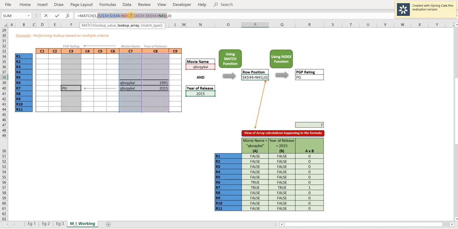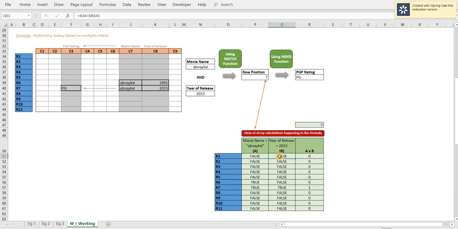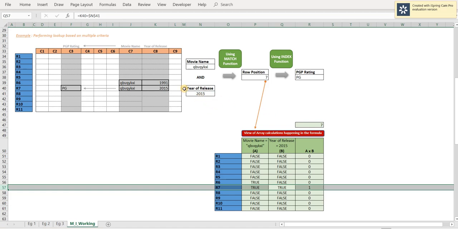So let's take the first comparison where the movie names are compared to the value that we have declared in the cell N36. All the movie names lying in this column C7 are first compared with the movie name mentioned in cell N36. And wherever there is a match, it returns a value of true. You can see that for row 6 and row 7, since the movie name matches, it returns a true flag. A similar comparison is done for the year of release values in column C8 against 2015, which is the value in N41. And you can see only in row 7, where the 2015 value is present, it returns a true flag.